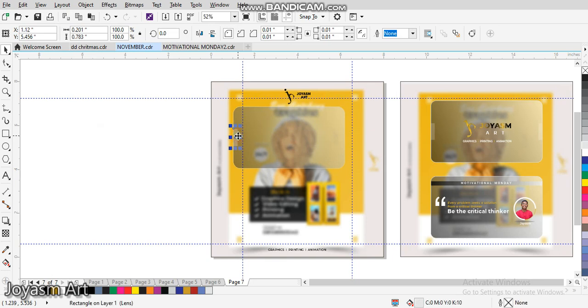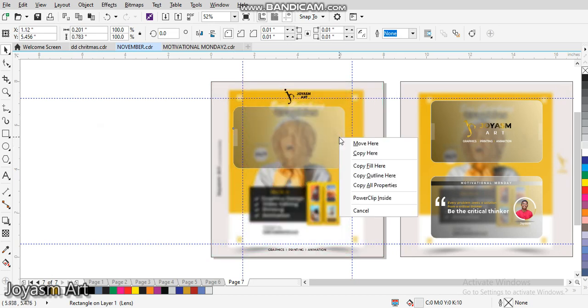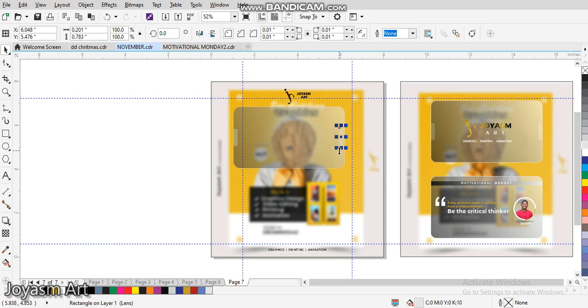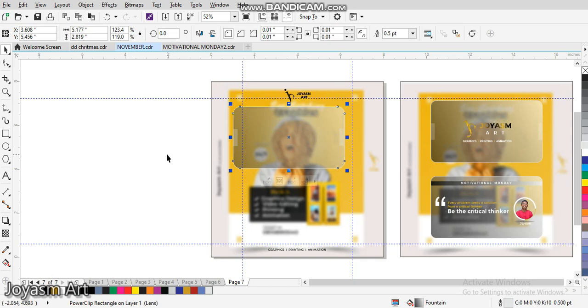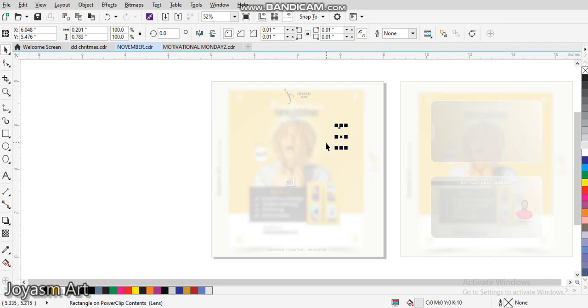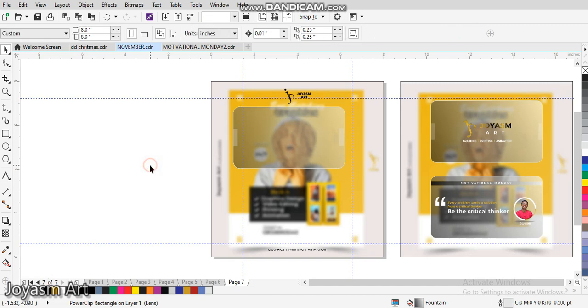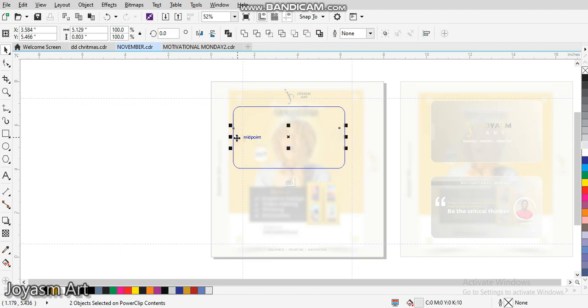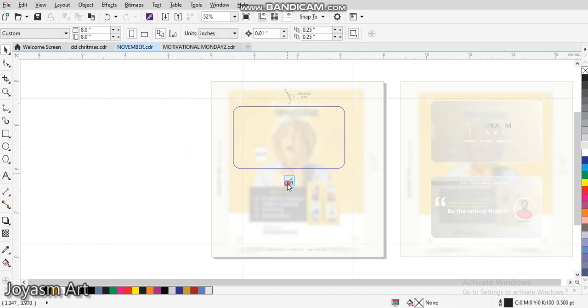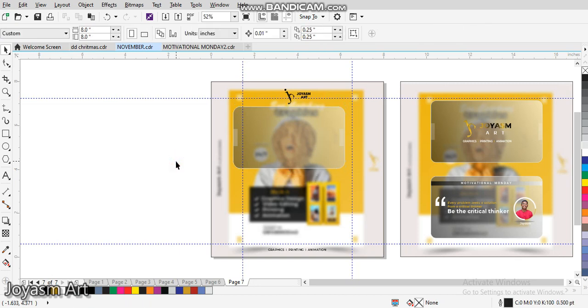So I'm going to duplicate this. So I'll copy here. I'm going to power click this inside. I'm going to do the same thing, power click inside. I want to centralize this. So I have something like this. Then they can just print this logo.